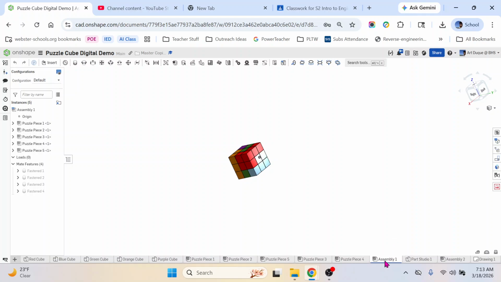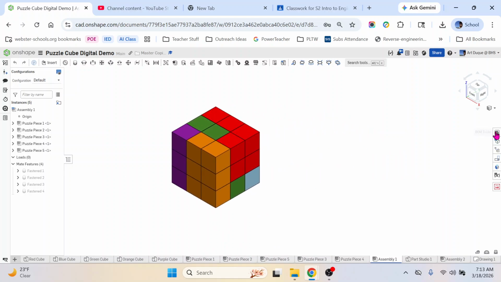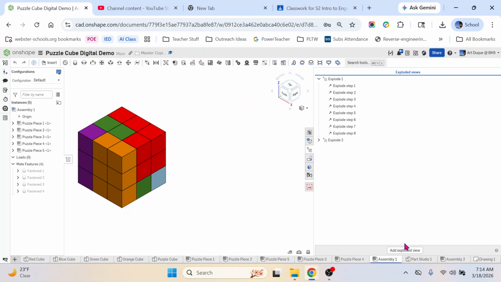You are in an assembly mode. I'm going to reset here to isometric. And then over here off to the side, I've got a little set of menus. Yours might look a little bit different, but one of the menus that you should have says exploded views. I'm going to click on that. And down here, I'm going to add exploded view. I've already got two, but we're going to add another one for you guys.